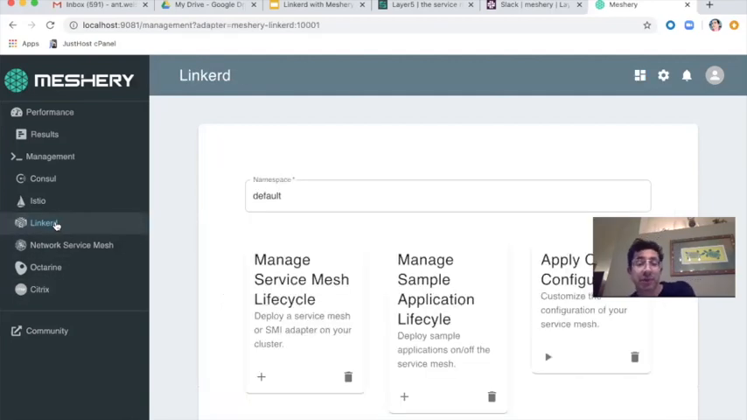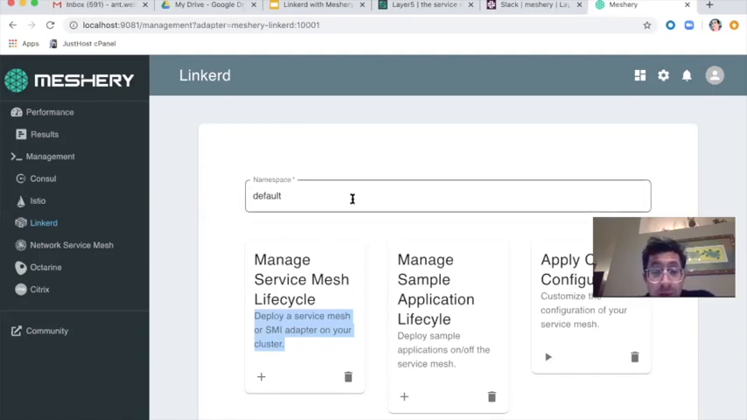So if we go to Linkerd, we will see that there are 3 boxes here, and we want the leftmost box that allows us to deploy a service mesh on our cluster. Now, before deploying the service mesh, we'll notice that up here it says namespace default. By default, Meshery will deploy anything that you tell it to deploy into the default namespace. We don't want this today, because if you've ever tried playing with Linkerd, you'll understand that Linkerd expects its components to be deployed to the linkerd namespace, and that's exactly what we want Meshery to do here.